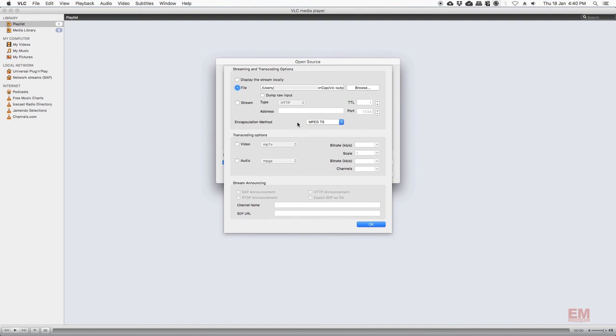In the encapsulation method, the default might be MPEG-TS. Change that to MPEG-4. And under transcoding options, video, select H.264. And in the bitrate, select 16.